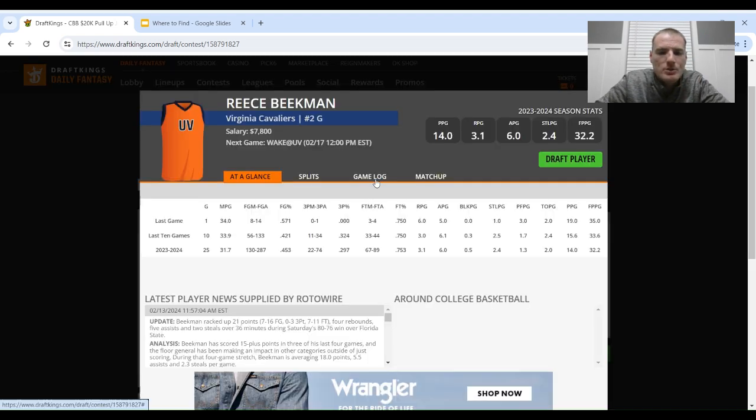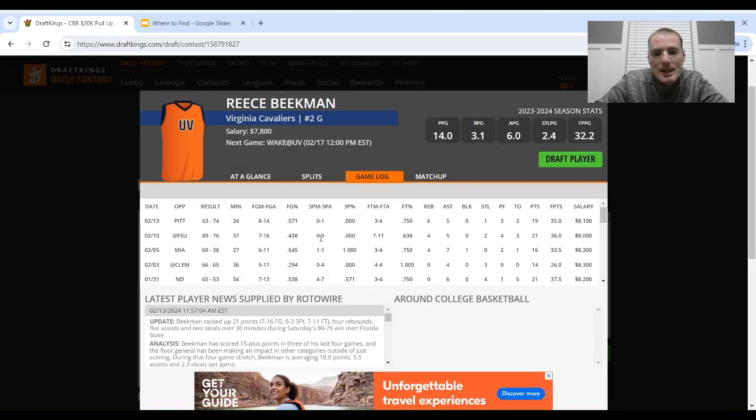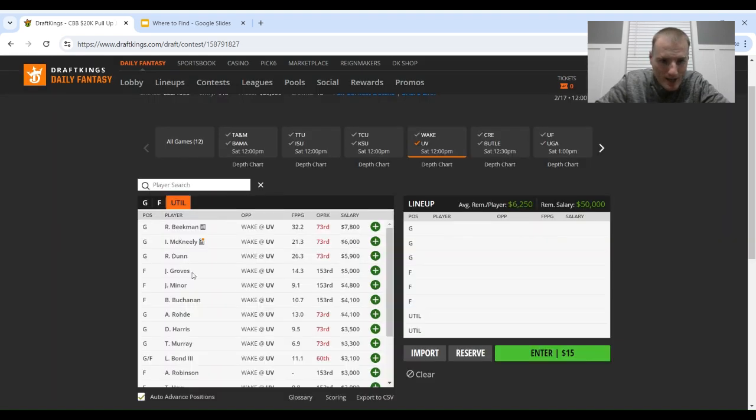Reece Beekman is still their usage leader for the season, and if this game does, in fact, end up shooting out and seeing more than 140 points scored, you've got to feel like it's going to be because of Beekman scoring a lot of points. He's put up 33 or more fantasy points in 3 straight games.